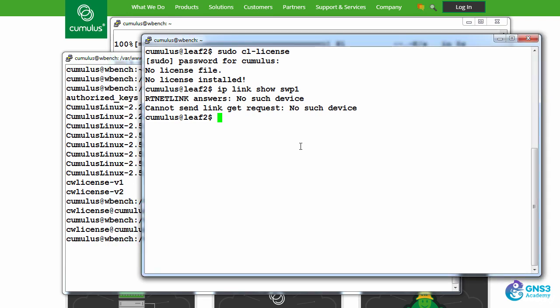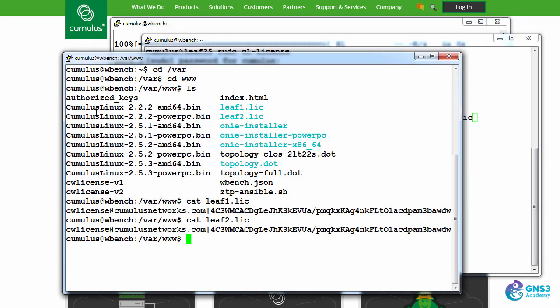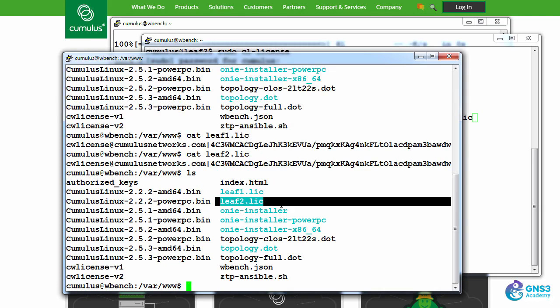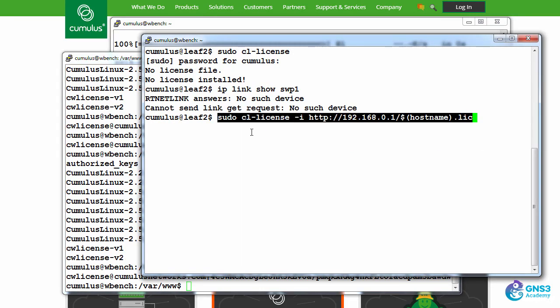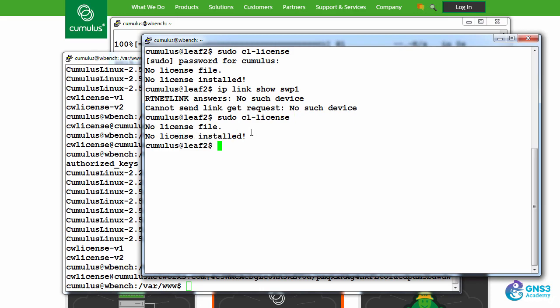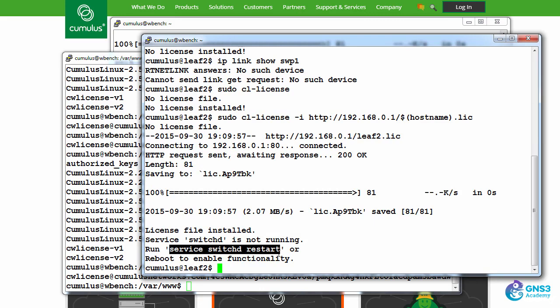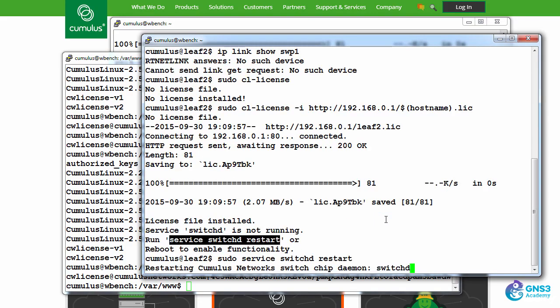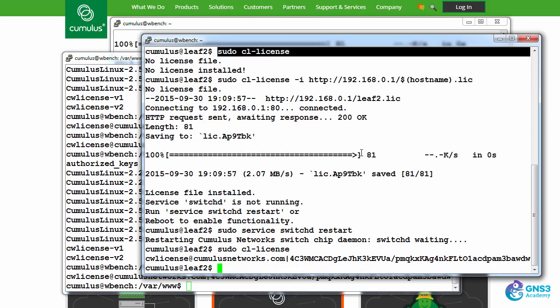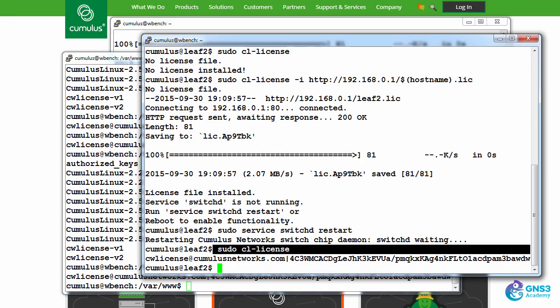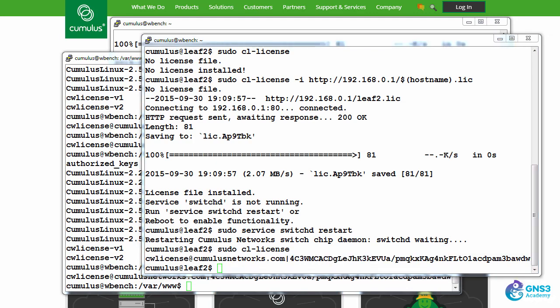So on my second switch, I'm going to use the same command, sudo cl-license -i, to install the license file from the web server, which is available here. And once again, if I cat that, I can see the license file. Just before I do that again, notice previously, no license file was installed. The license file is now installed. Sudo service switchd restart. Copy that while we wait for the service to start. Service has started, so pasting the command in, sudo cl-license, I can see that a license file has been applied to the switch. So one of the first things you need to do in a real environment is install licenses on your switches.